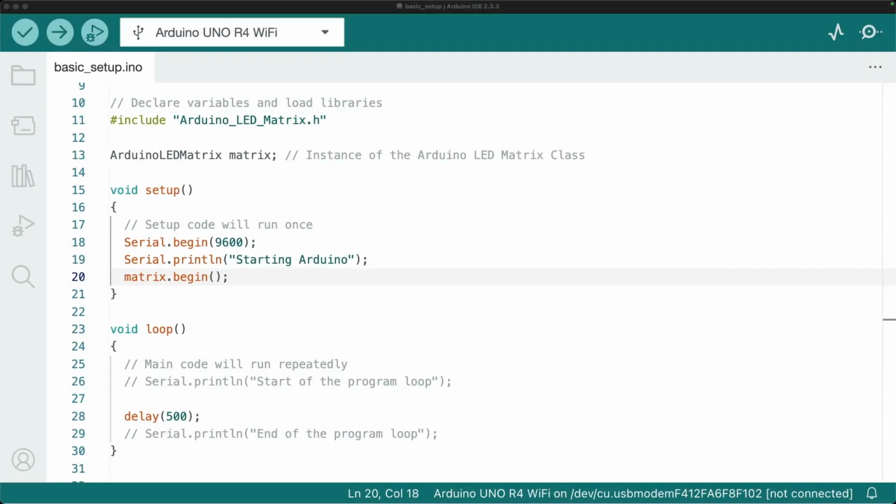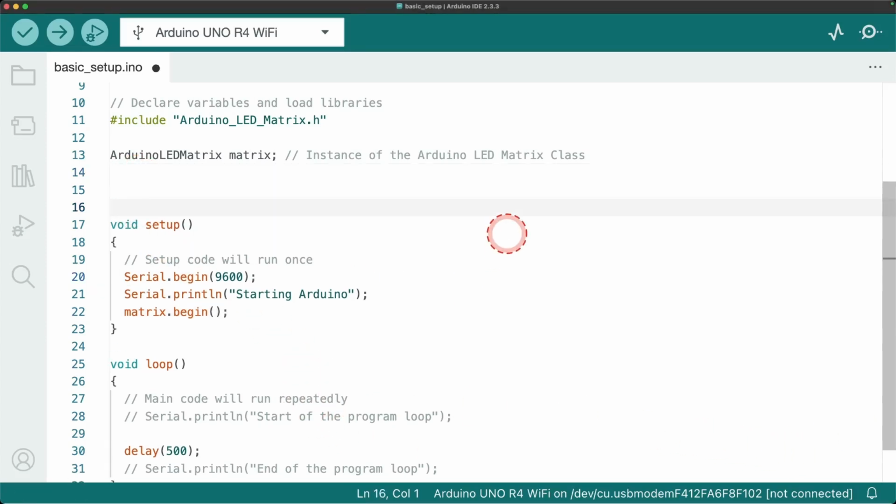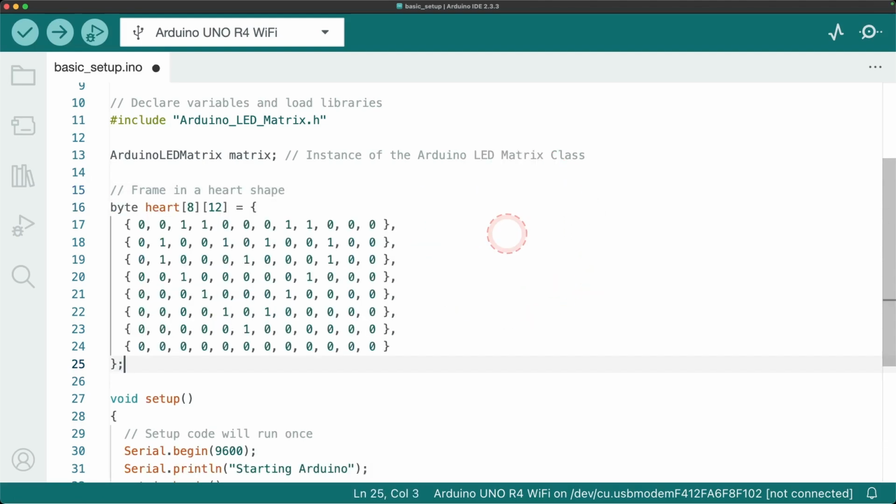Now, let's create a simple pattern to display. The LED matrix library for the Arduino R4 Wi-Fi works on the principle of creating and loading frames. A frame is essentially the image that is displayed at any given moment on the matrix. We can add multiple frames to create an animation. In our program, add the following code. I've pasted the code in the YouTube description to make it easier for you.